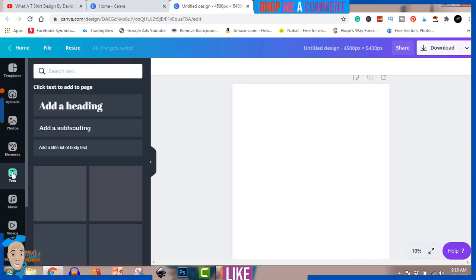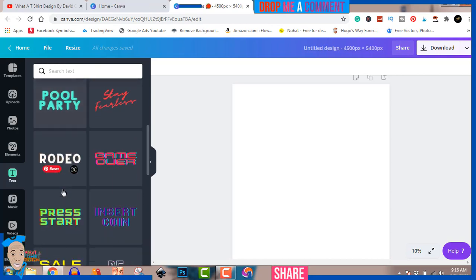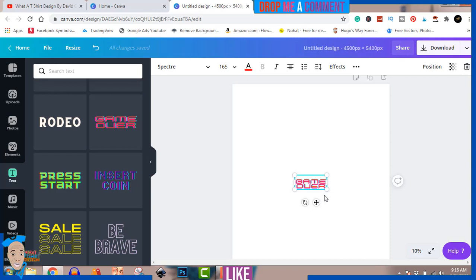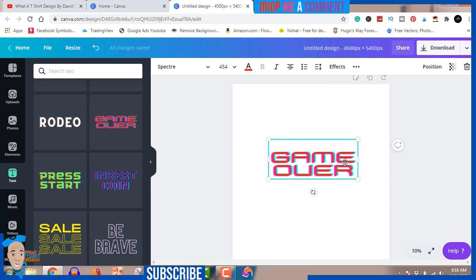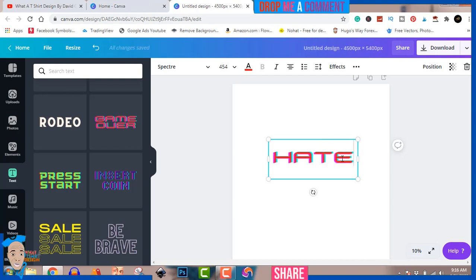So let's go to text and just find a cool font or word. I think we can use this one. Just increase it: move the cursor to this handle, press down your left mouse button and drag outwards. Bring it like this. Now we're just going to click on this and delete that, so we are left with this one. It's going to say it. Okay, so now we have this all written out. Just increase this a bit.